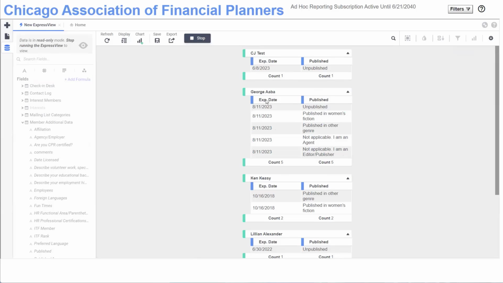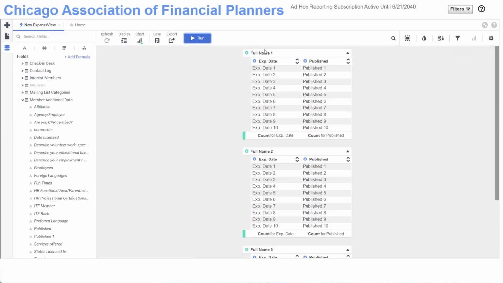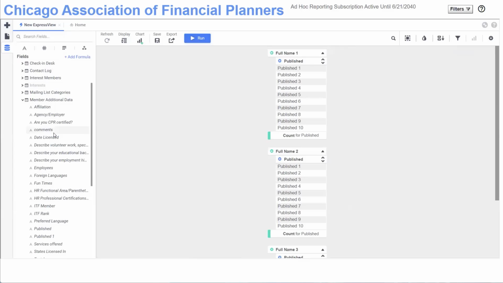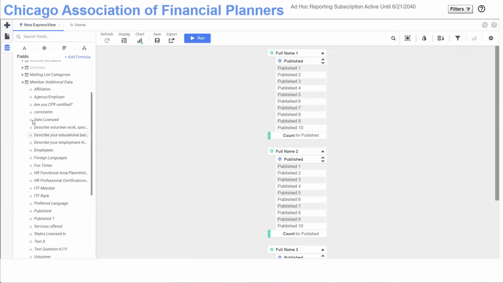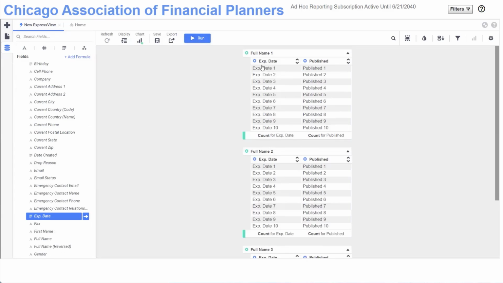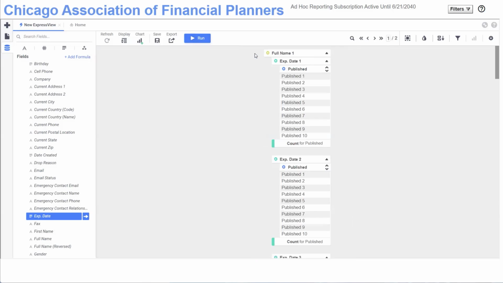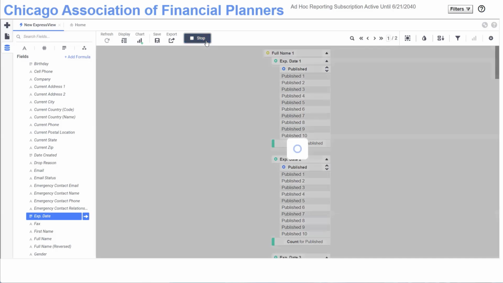So there's obviously only one expiration date. So once again, let's go ahead and pause, and we can actually group multiple times. Expiration date. So if I group again, now you'll see we have grouped by full name and grouped by expiration date. And then the data we're looking at is what's their published response to additional member data.